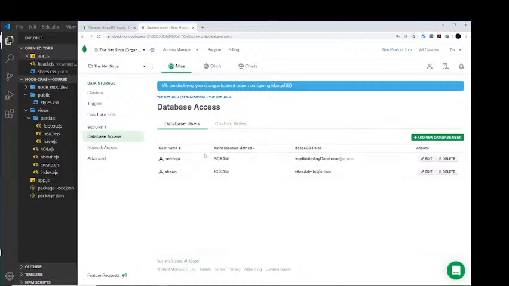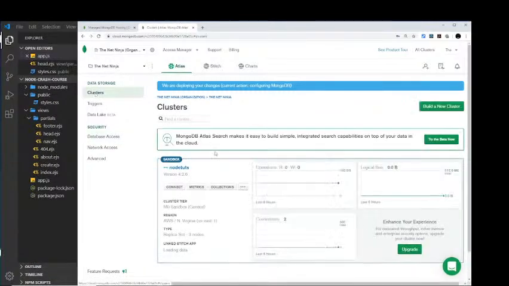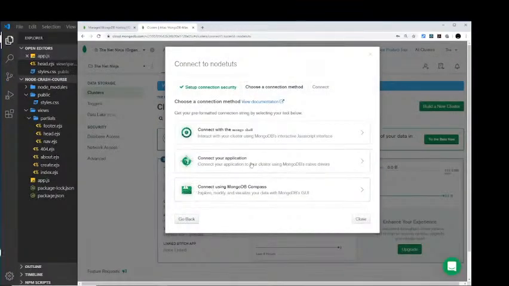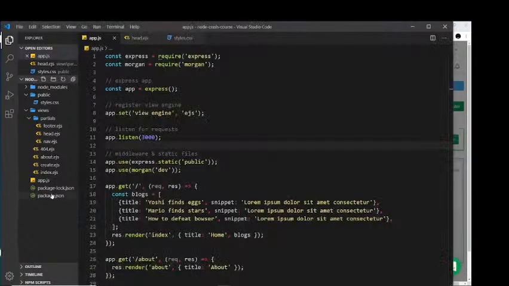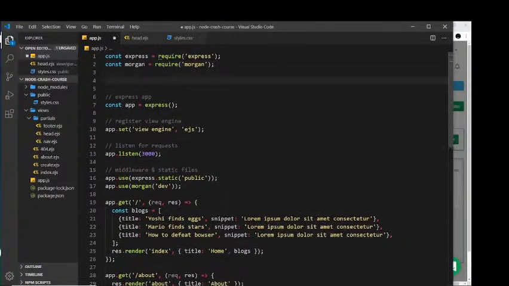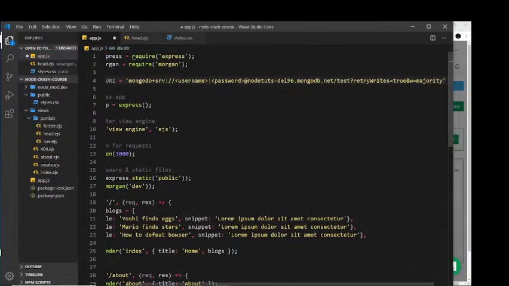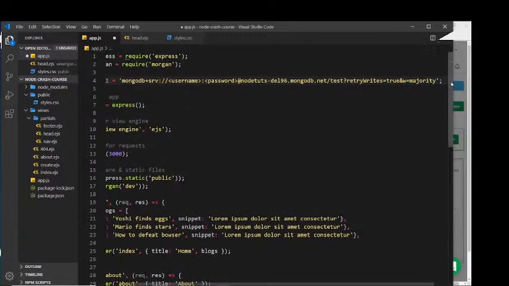All right, so now we need to go back to clusters and we need to figure out a way to connect to this database. So I'm going to connect right here and then we want to connect from our application like so, and this connection string we're going to need later on. So I'm going to copy this right here and I'm going to go back over to our app file and I'm going to create for now just a new variable, so const, and I'll call this dbURI and set it equal to this string like so. So we're going to use that shortly to connect to our database.